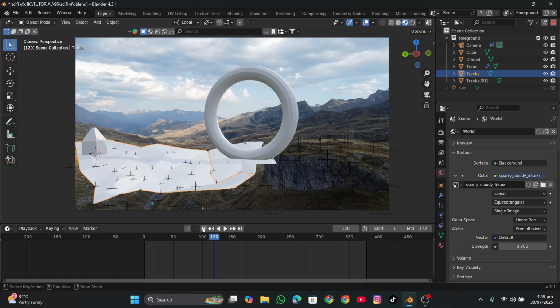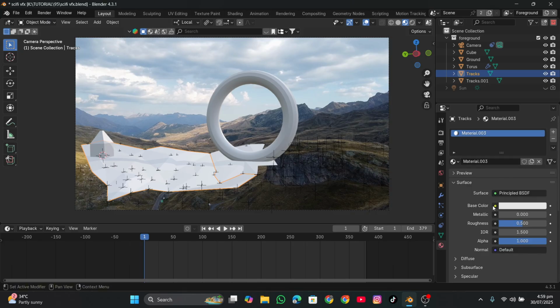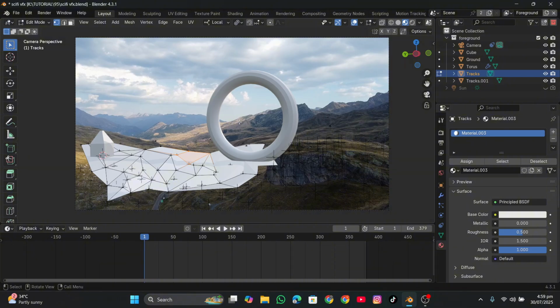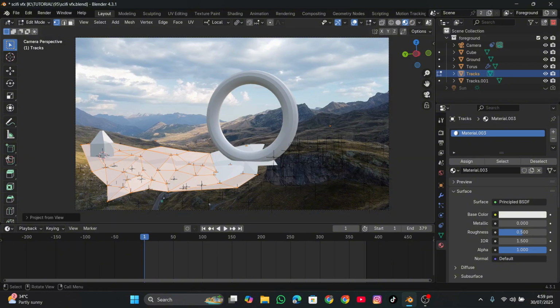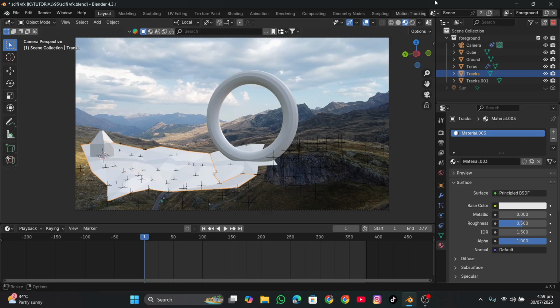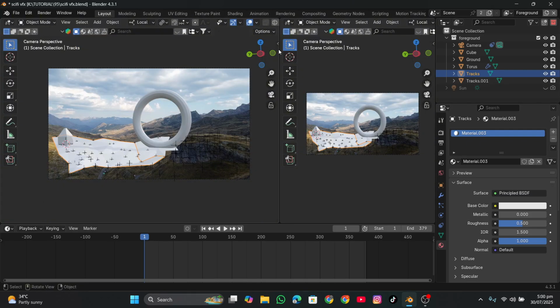So what you can do is come up to the first frame, come to the material, add a new material into it, go into edit mode, select everything, hit U, and project from view. What it does is, when you add a texture into it, it will exactly align with the video.